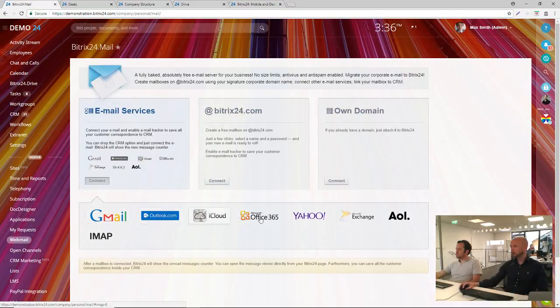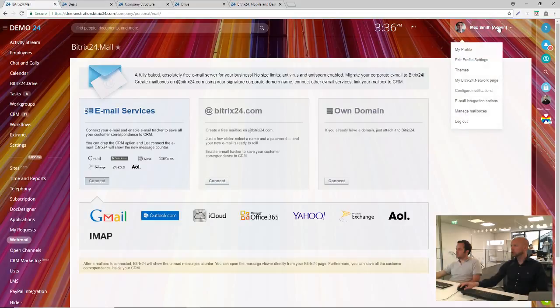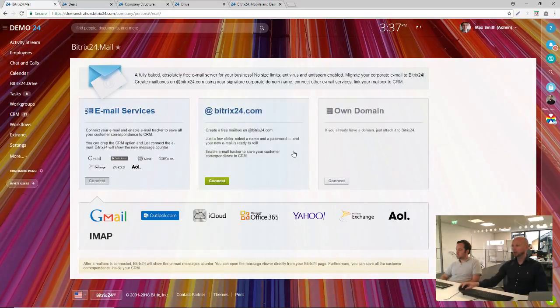So whether that's any of these, or just put your IMAP settings in, and that will allow users then to configure email integration. You can continue to use your existing email provider, Gmail, Outlook or the other email provider, and you have the option to create your own Bitrix email address if you want to do that. Bitrix is launching quite soon an updated email client.